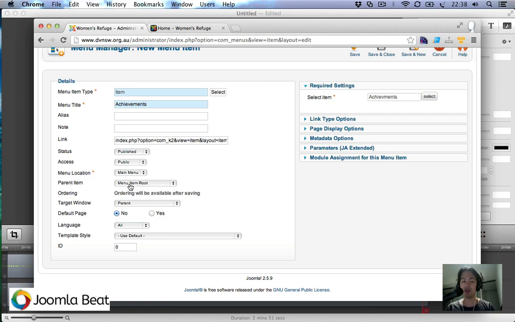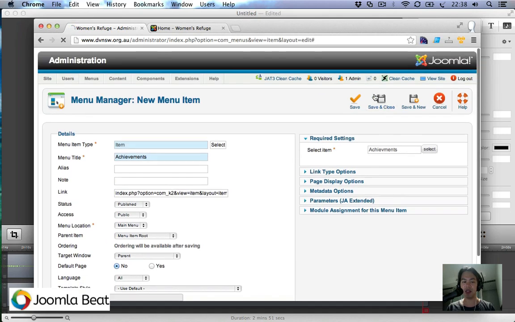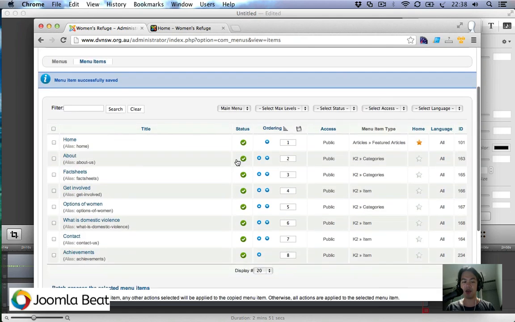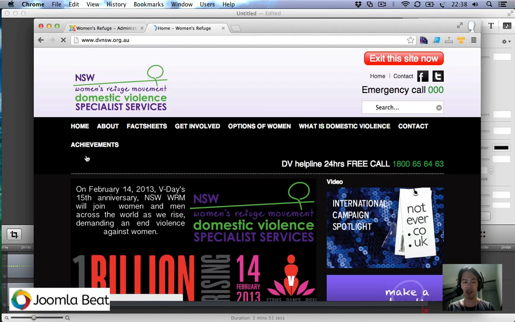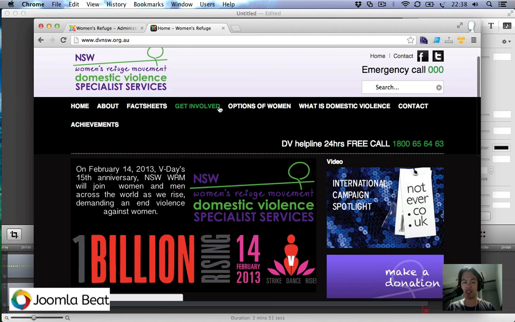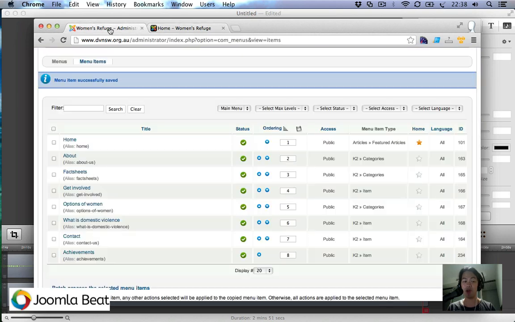So at the moment it will be menu item root, and if I just hit save and close, so I can demonstrate what happened, achievements is now at the end of the menu list here. Now if I go to the front end of the website and hit the refresh button, we can see that achievements has dropped down to the next line after the contact us button, and that's not what we want.